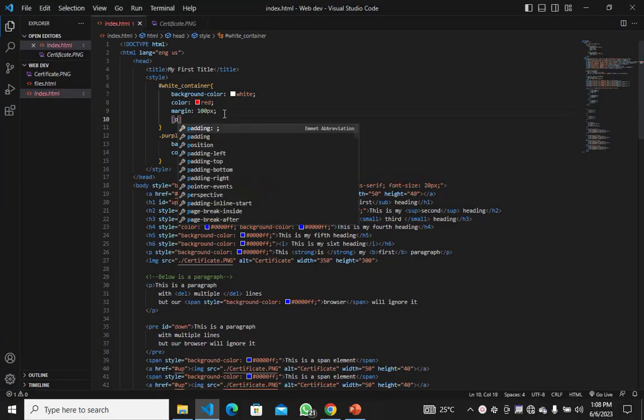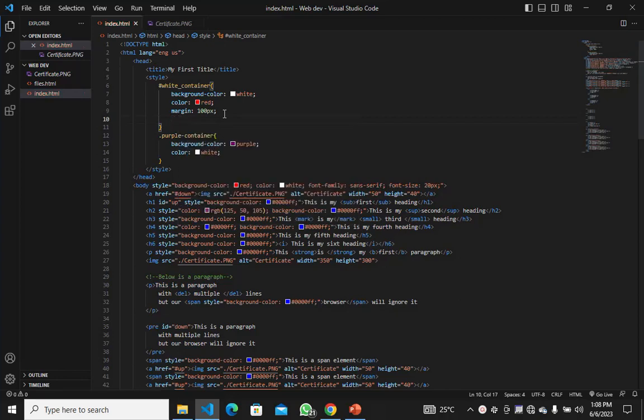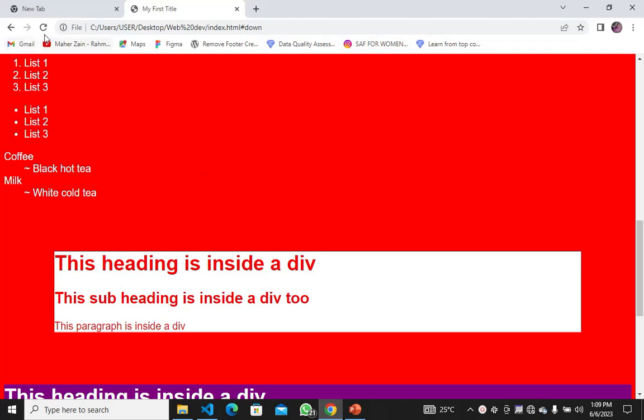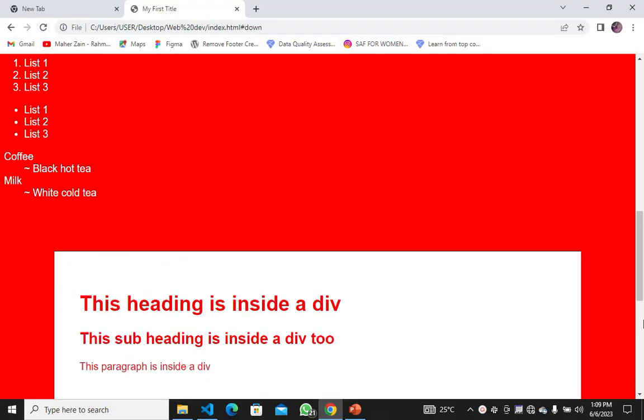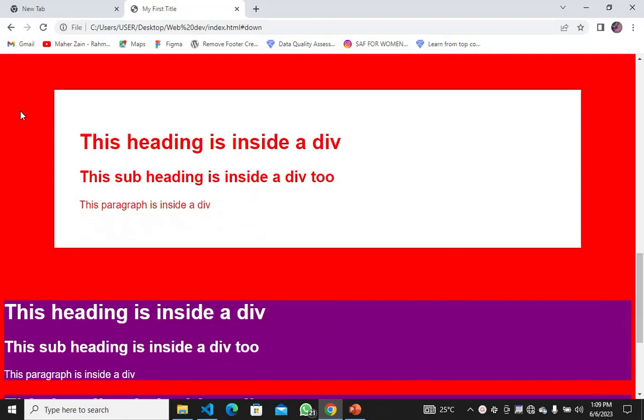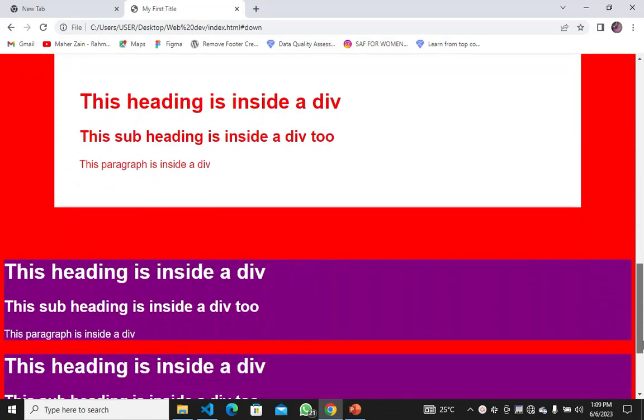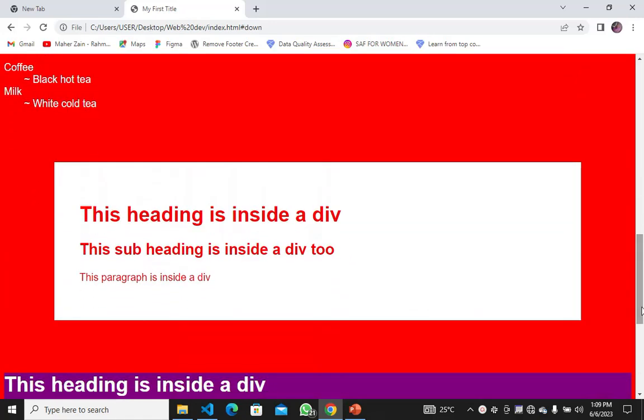And we also have something like padding. Let me give 20 pixels or 50 pixels. So padding is the space inside our container. As you can see, we are now having space around the text inside our container. So with margin and padding, our container can be more beautiful.